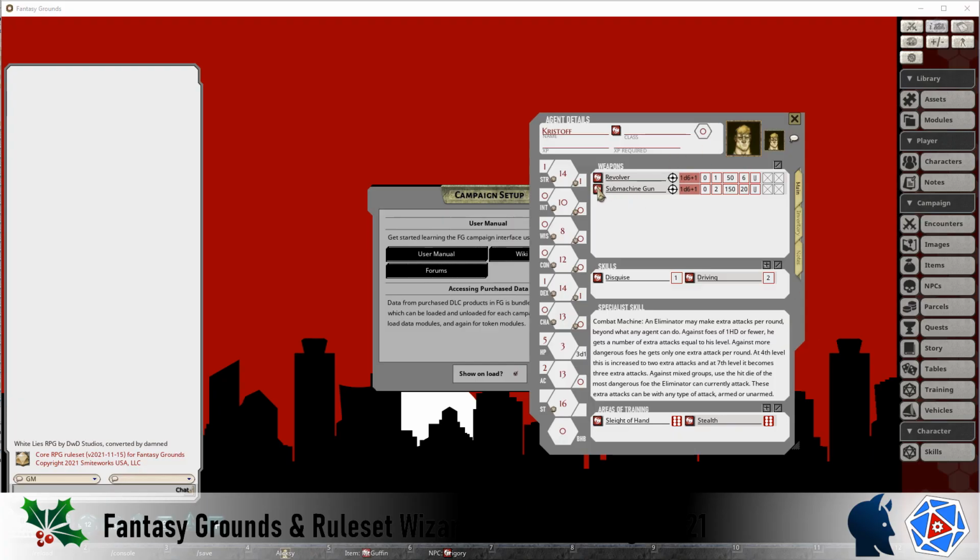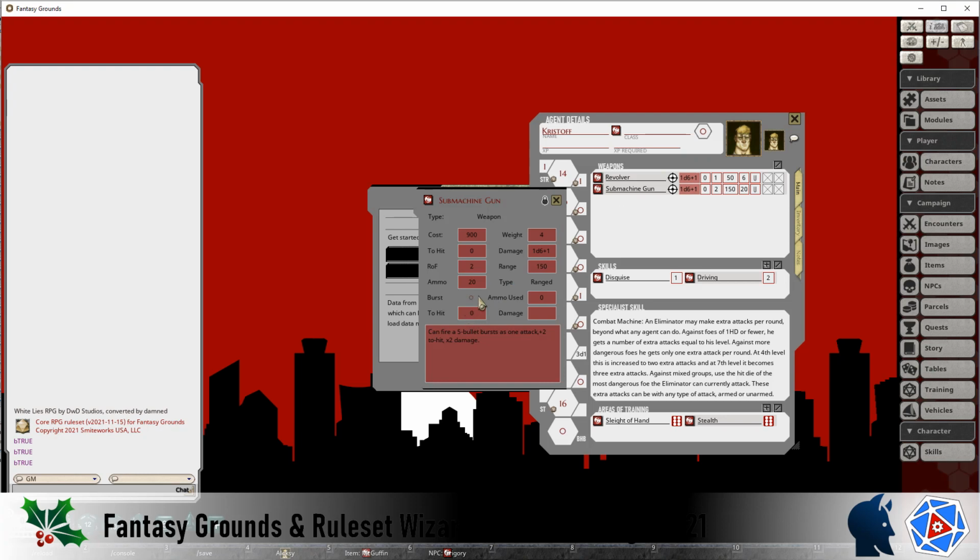What have we got in the weapon properties? No, our submachine gun isn't set up to burst. Okay, well, there we go. Burst is on now. Ammo used is 5, to hit bonus is 2, and damage is 2d6 plus 2. That's for our submachine gun. Okay, our revolver is correct, no burst. But we also need a property type for stun. We'll come back to that one.